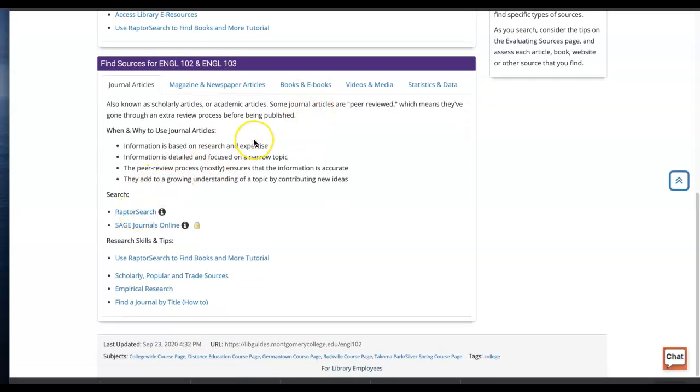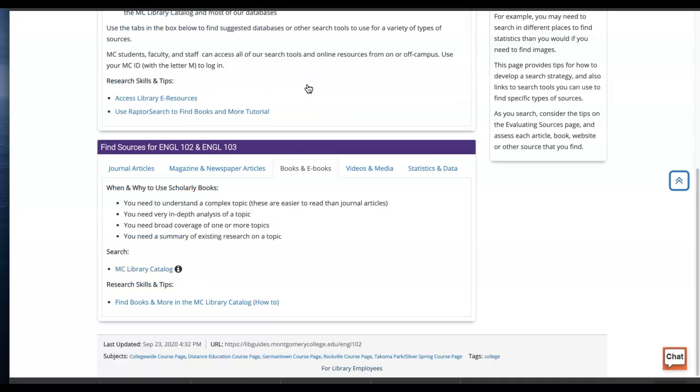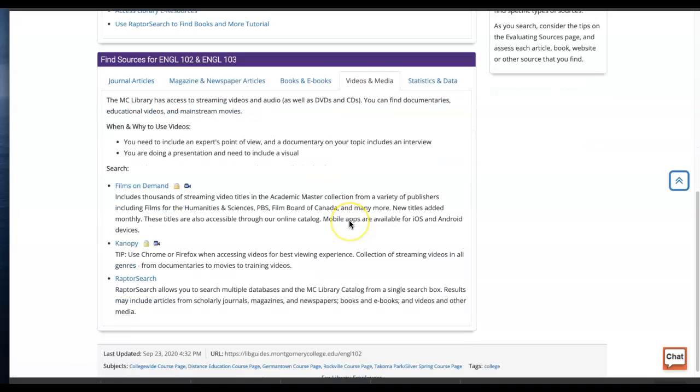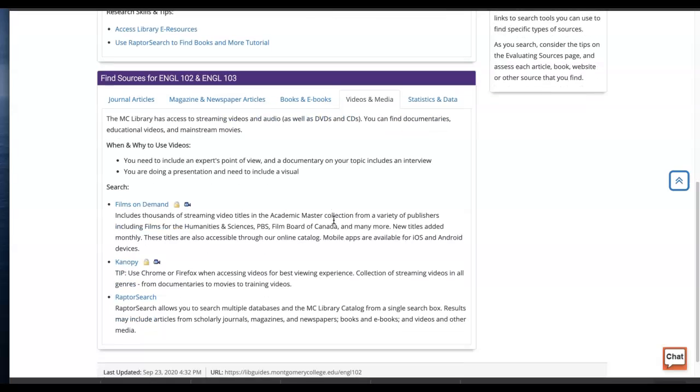We have many different kinds of databases through the library. We have journal articles, which are your peer-reviewed scholarly articles, which will be very important to us because we do want to have a mix of scholarly and popular sources. For those popular sources, you can look through this tab for magazine and newspaper articles. ProQuest and Gale Academic OneFile are really good databases that I featured in my last video. There are books and ebooks that you can access, also videos and media. So we have a bunch of films on demand, Canopy, other things that you have access to.